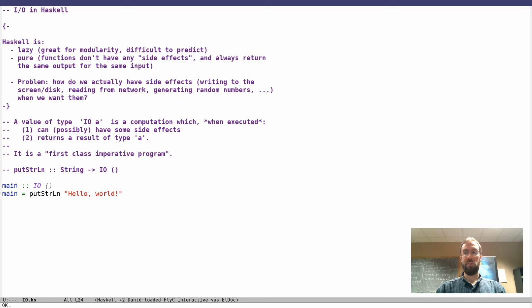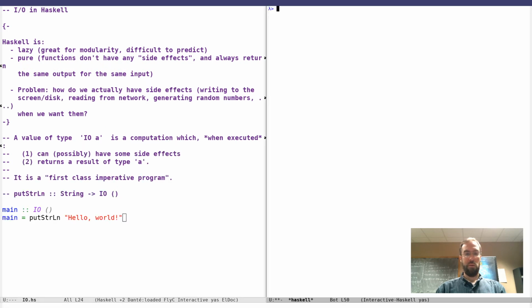Okay, and when I load this up, GHCi is special in that if you put in a value of type IO something, it will actually execute it for you. So there we go. It executed it and did hello world. And we could actually compile this and we would get an executable that, when we run it, is going to print hello world on the screen.